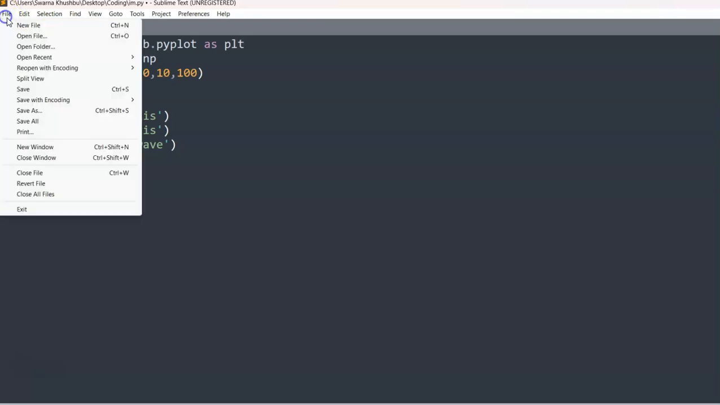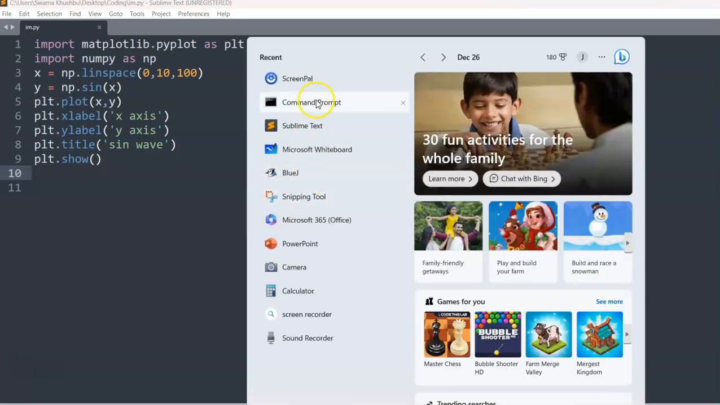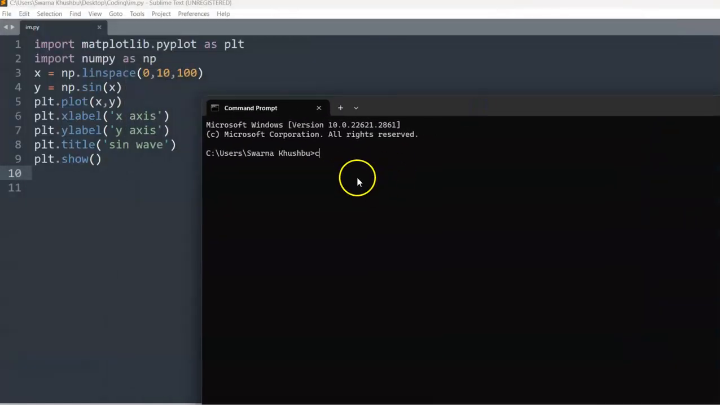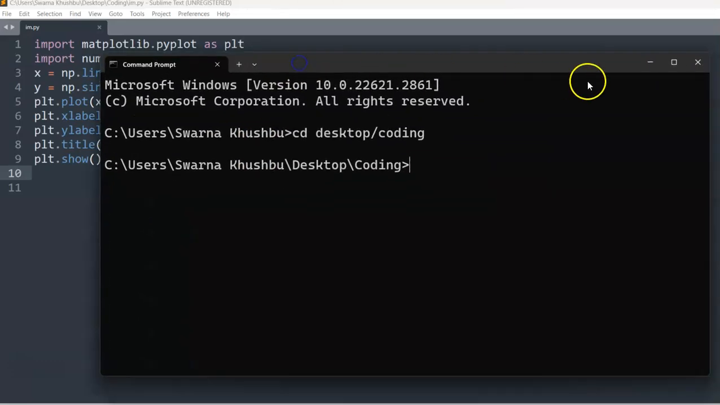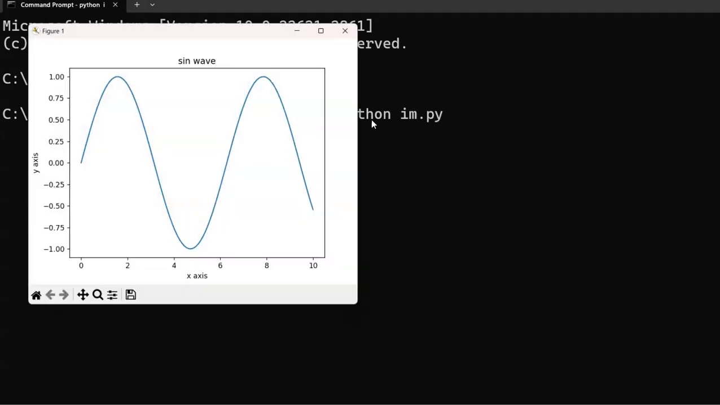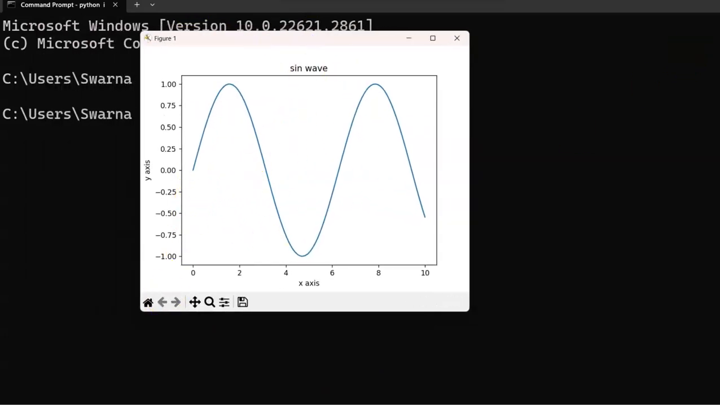Now what we have to do, we have to save it. That's it. And then let's open our command prompt. So this is the command prompt, and let me move quickly to the directory wherein my folder is saved. Let me maximize it. Over here I'll just write the file name. Its file name is im, so python im.py. Now when I press enter, see, the sine wave got generated in front of you. As soon as I press enter. So that's what I was talking about.